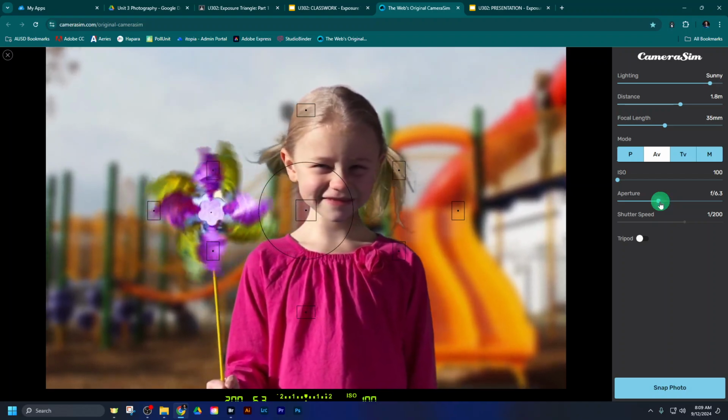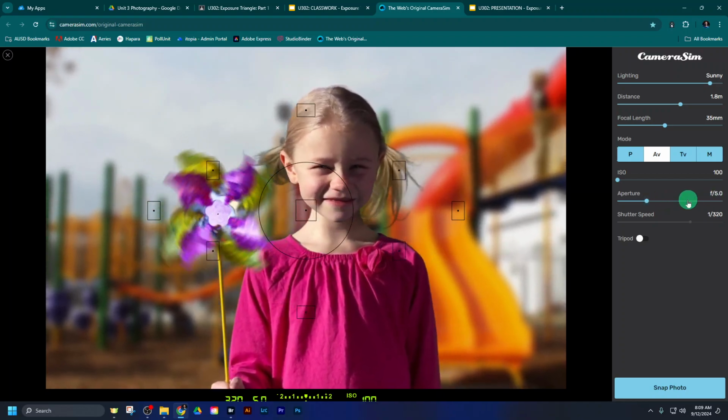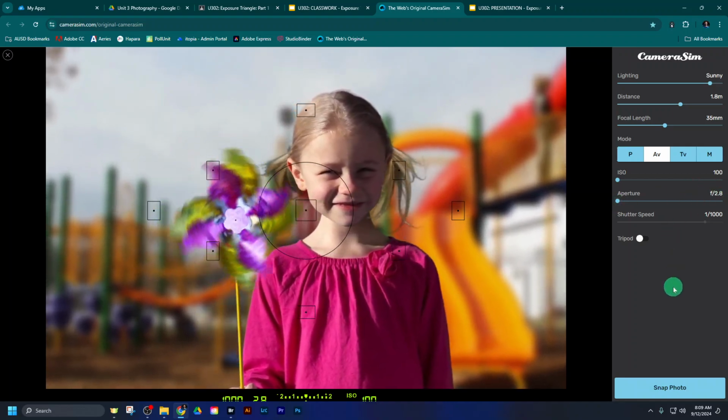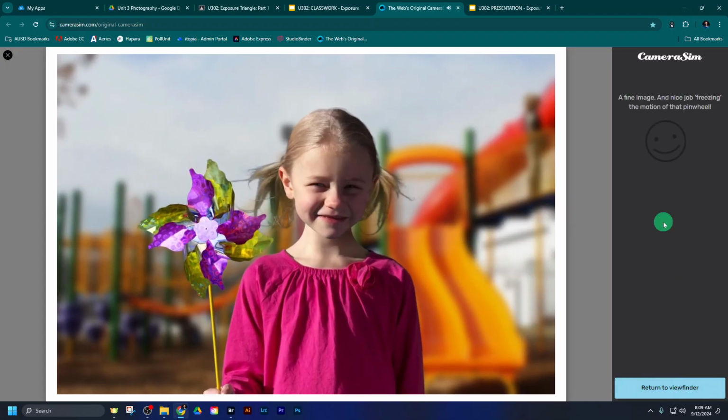So the first one, as we mentioned, is 2.8. So that's a really low aperture. So you can see as I drag, this number is changing. Let's go down to 2.8. Super shallow depth of field, and we're going to click snap photo. Just like that. Fine image, nice job. So you can see again, shallow depth of field. She is in good focus and the background is completely blurry.